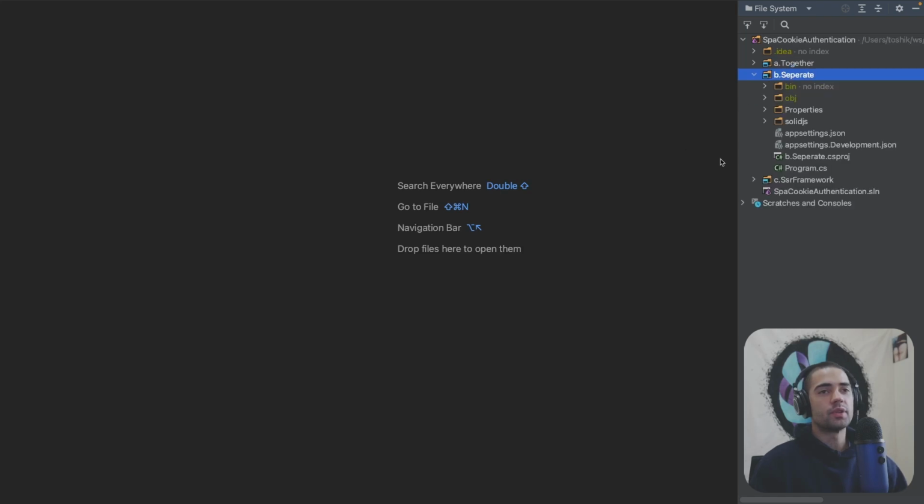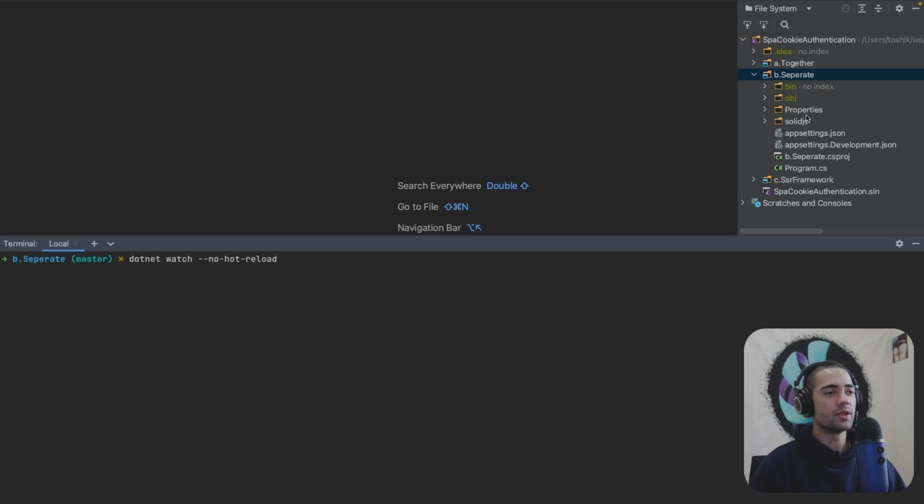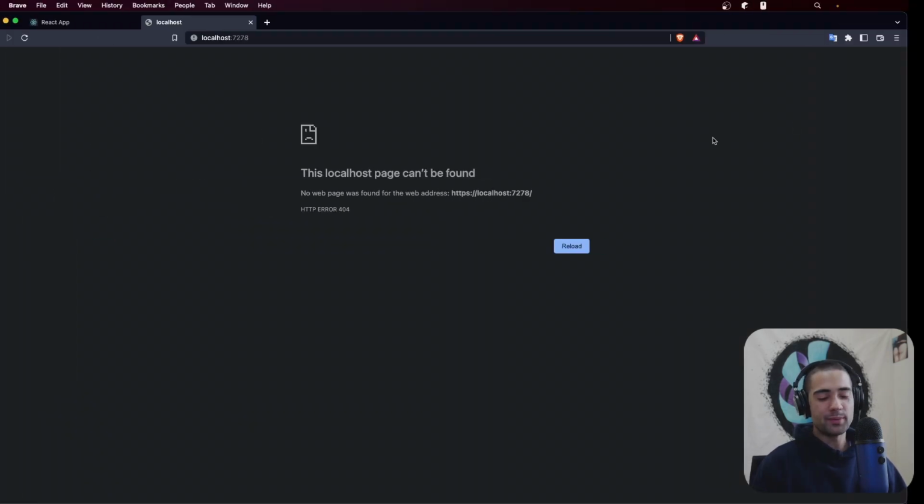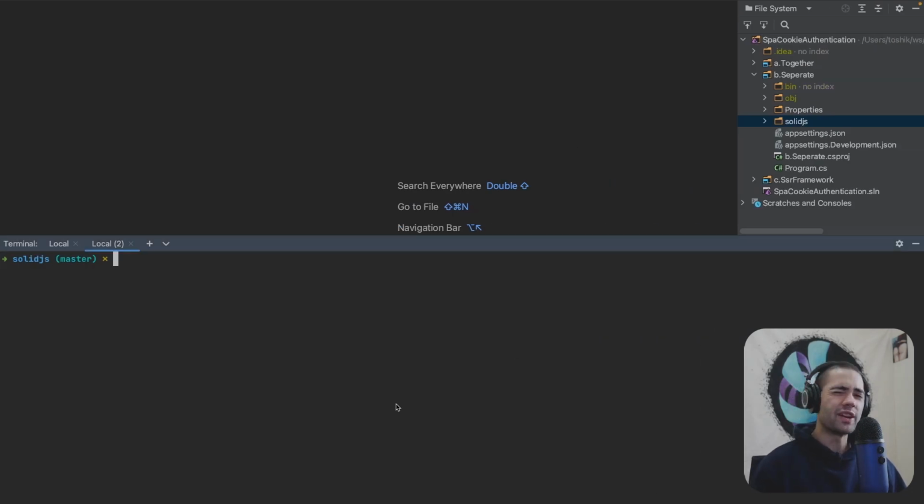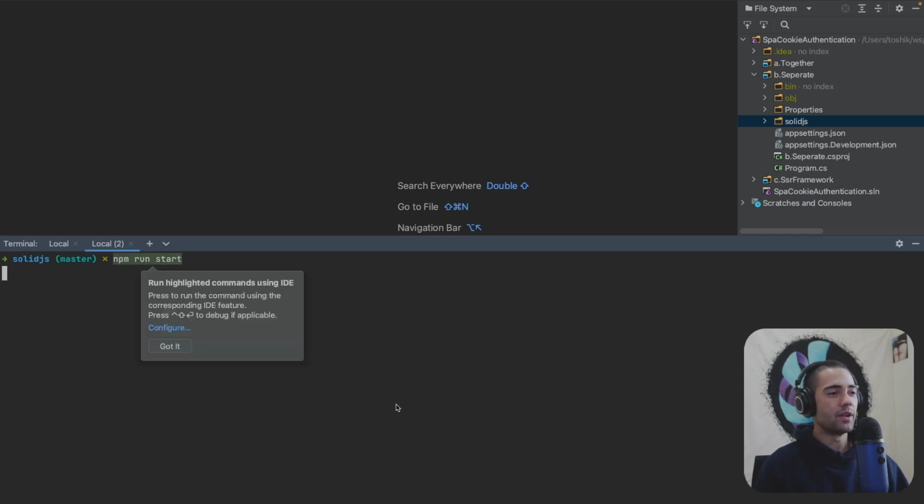Dropping down the Together project and opening up the separate one, let's run this application. So dotnet watch, no hot reload, and for this application sample, we have SolidJS. This was my first time trying SolidJS, and it is pretty good. I almost love it as much as I do Vue. And here, let's do npm run start.